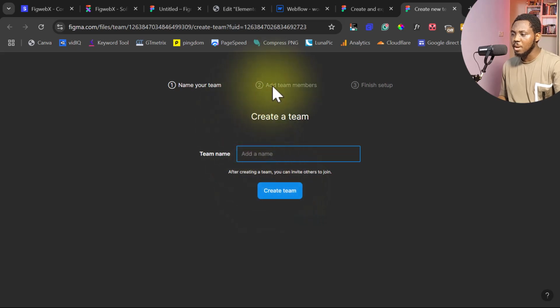It will take you to the next step where you can add a team member. If you have a team member, you can add them. If you don't have, you see a place that says skip. You can skip that process. It will take you to the third step where it will ask you to select a plan, select a free plan and then finish that process. And that's it. You will have your team.